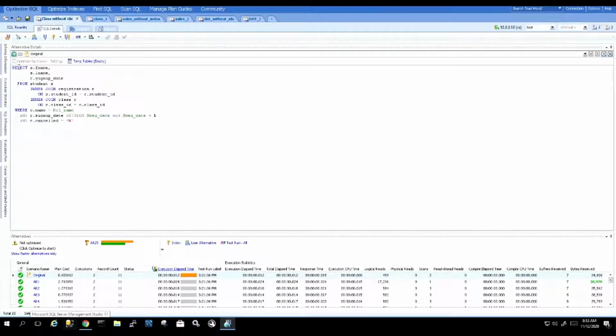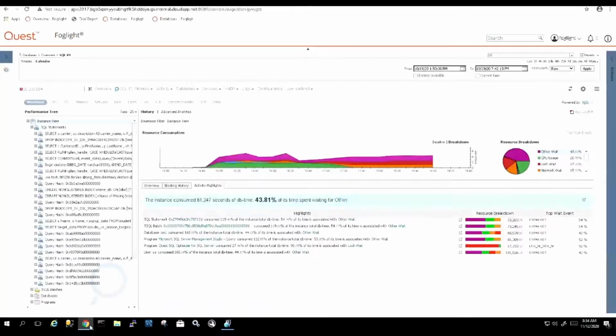Okay, so here's my query. And we found this by way of Foglight. So as I come into Foglight, you can see it's in the top here. It's not the top one. But as I come in here, I can take any of these statements.